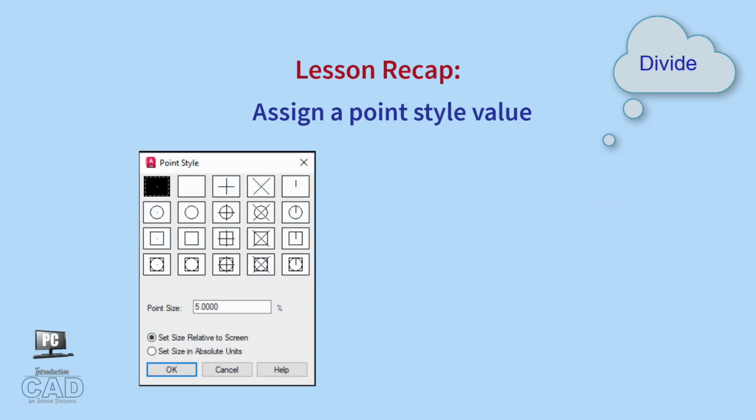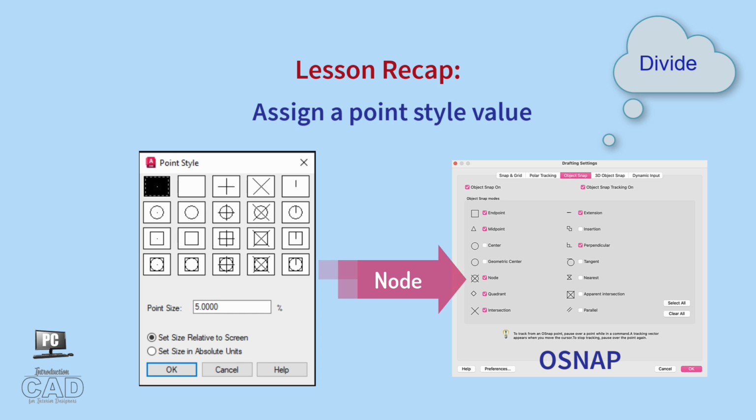To recap, when using the divide command, you will need to assign a point style value or a node style as a marking device. You will also need to select node as one of the OSNAP settings.